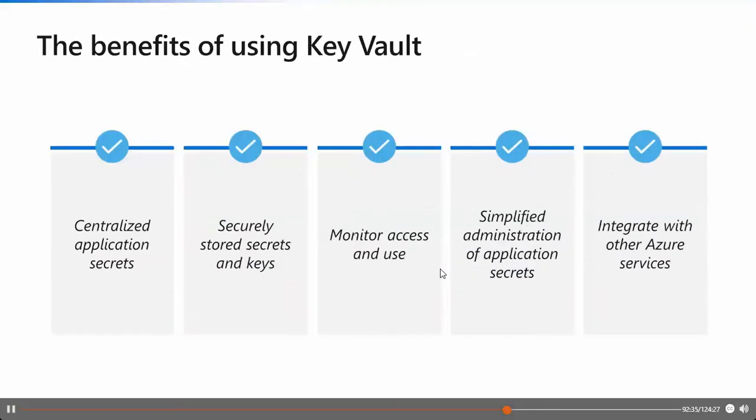Benefits of using this, like I said: centralize application secrets, securely store the secrets and keys, and simplify the administration of application secrets. Key Vault makes it much easier to enroll and renew certificates from public certificate authorities, because you just need to do this in the Key Vault, and all the other applications will be connected to that item. You can just create a new version of the item, and bam, those services will get that.